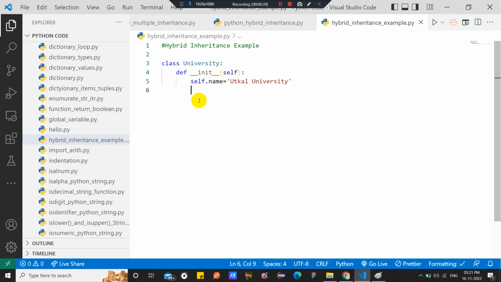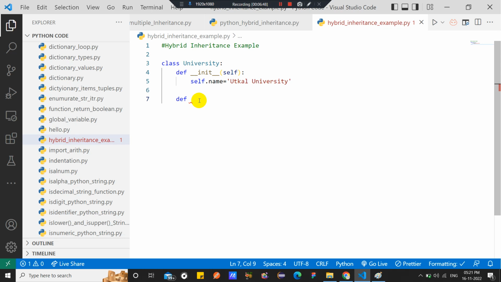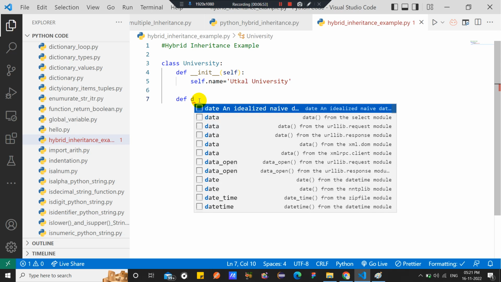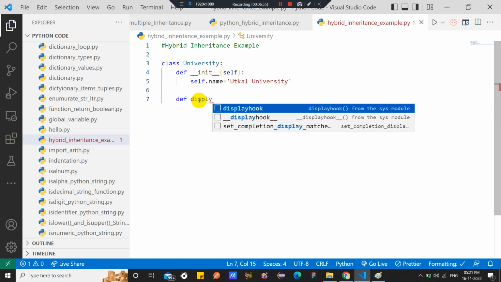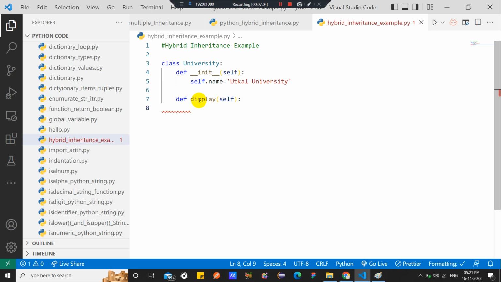Fine, Utkal University. Then next, display that particular property: def display, details. Because you are declaring the method inside the class, there is an argument called a reference type. Self is mandatory.